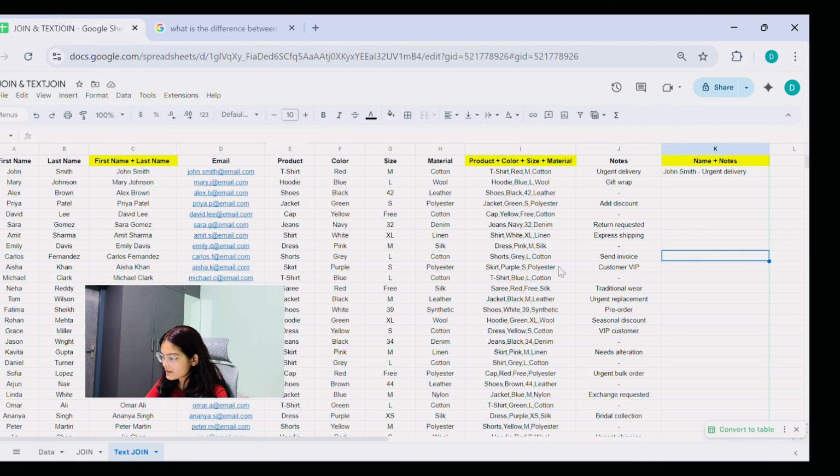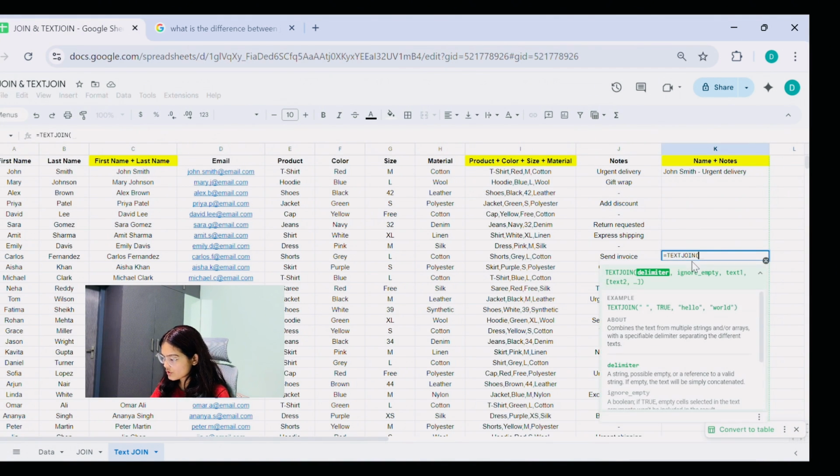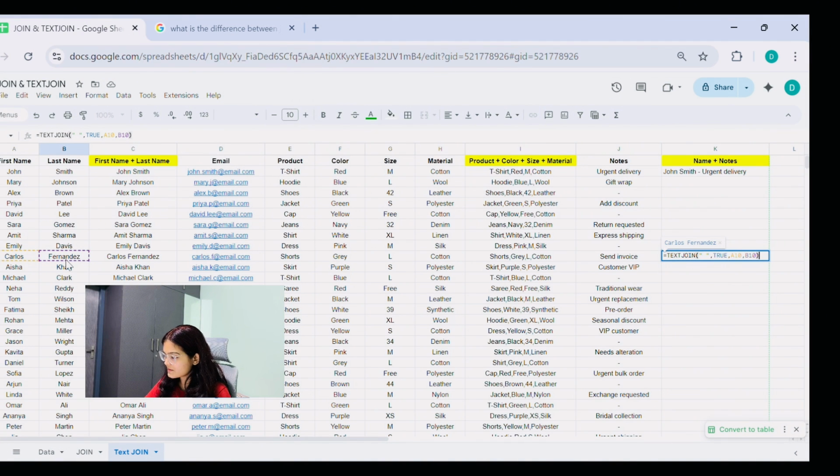Okay, I'll show you one more time. Maybe we are going to see this: Carlos Fernandez plus send invoice. Okay, fine, interesting. We'll do text join. Okay, the easier work first, space, and then ignore empty, true. Text 1, what is the text 1? Carlos, and text 2 is Fernandez. Okay, so we have the full name ready.